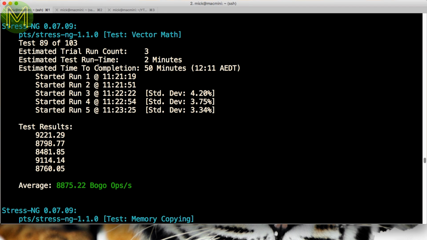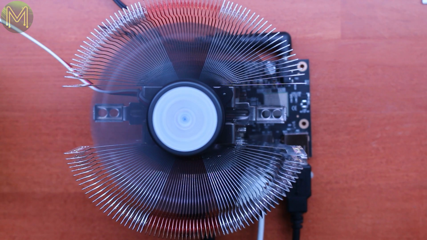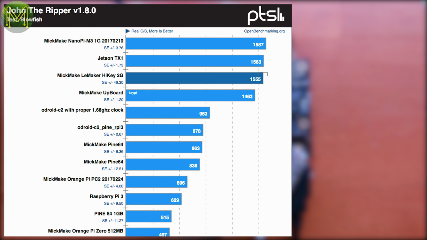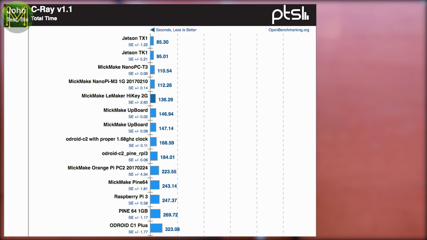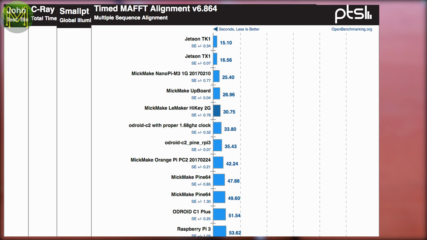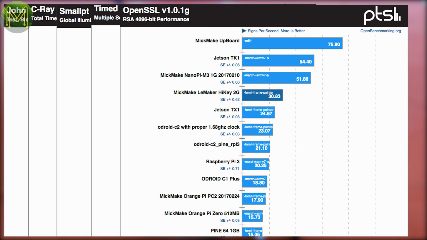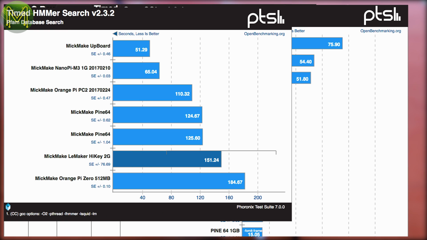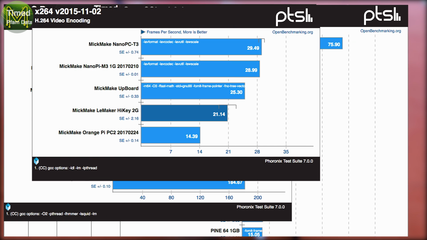So, over a day, I ran a bunch of Phoronix tests. And the results are in. The HiKey performed really well, being on par with a Jetson TX1, Upboard, and NanoPi M3, with all three boards jostling for the number one position. Overall, the HiKey was just lagging behind the Upboard with the occasional odd spike. Some of the results had some wide variances, and I might have to repeat the tests on those.